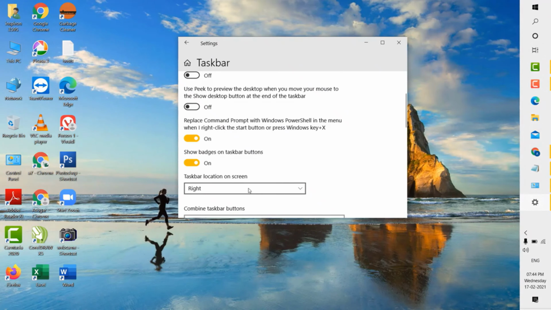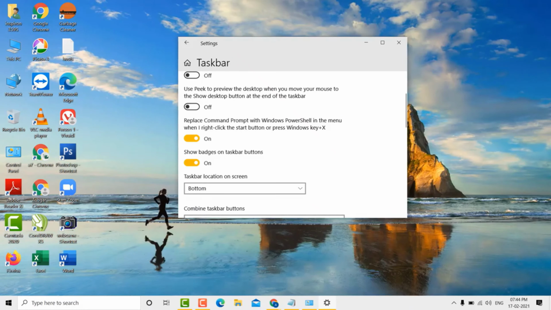And guys, if you want the taskbar area at the bottom, click on bottom. That is it. So guys, this is a very simple and easy method if you want to move the taskbar in Windows 10 PC.